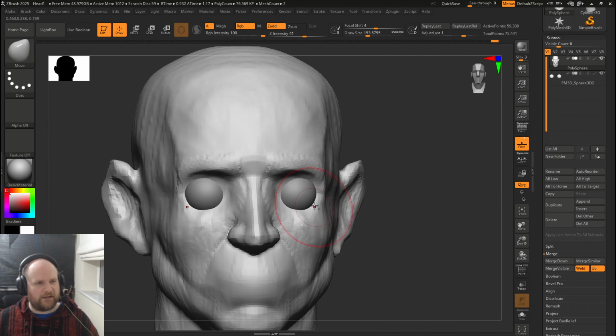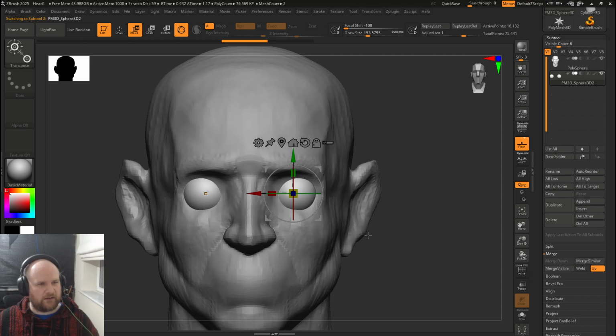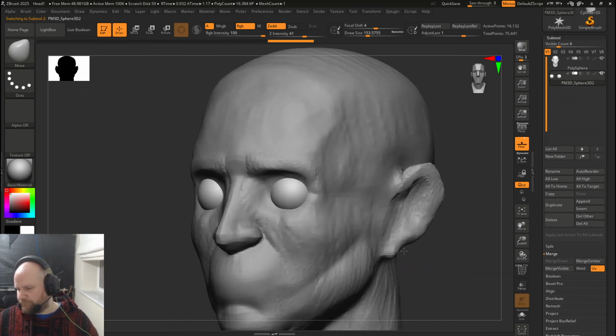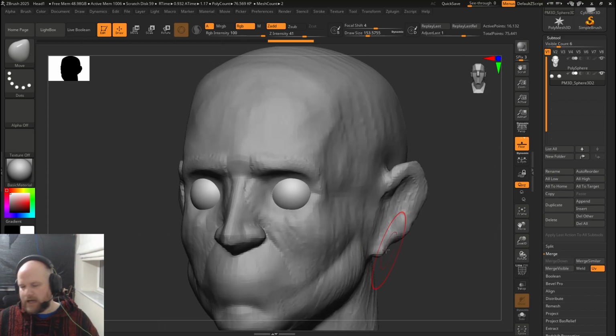My eyes still might be a little bit too far apart, so I'm just going to nudge them in a little bit more. Like that. There you go. Okay. And then I'm going to look at the surrounding area.